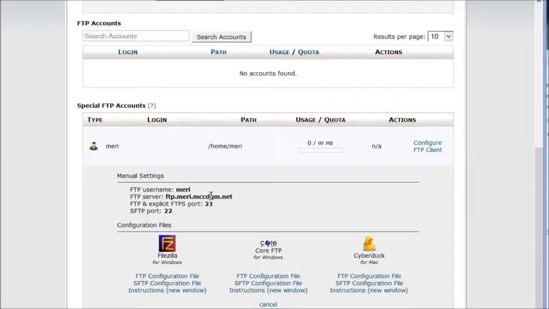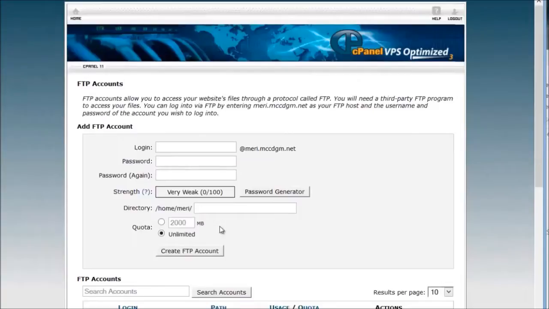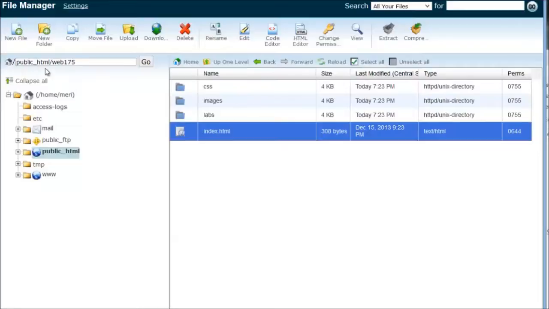Remember, FTP stands for File Transfer Protocol, and that's how you're going to upload your pages and your images and all of your files into your server. So this has directions for several different things. It doesn't tell you Dreamweaver, but this is really what you need to know. My username is Mary, and my FTP server is ftp.mary.mccdgm.net. The other thing that you need to remember is that everything that we're going to use is inside of public_HTML, and then I'm going to set it to the Web 175 folder.